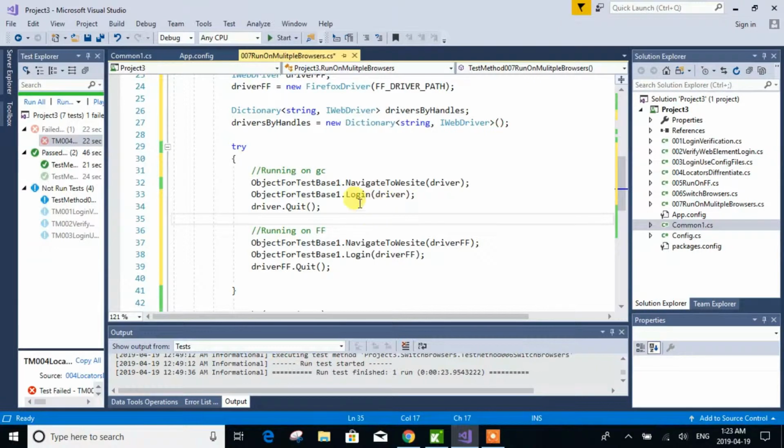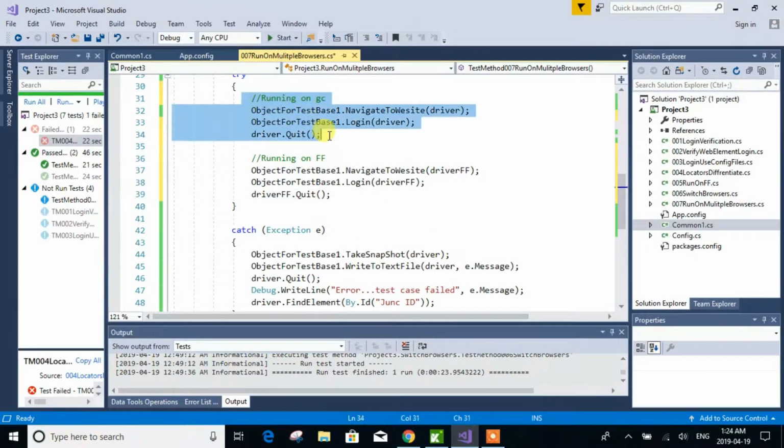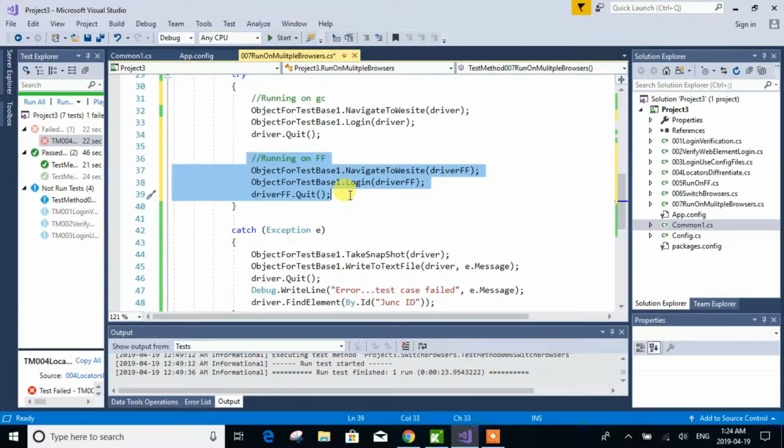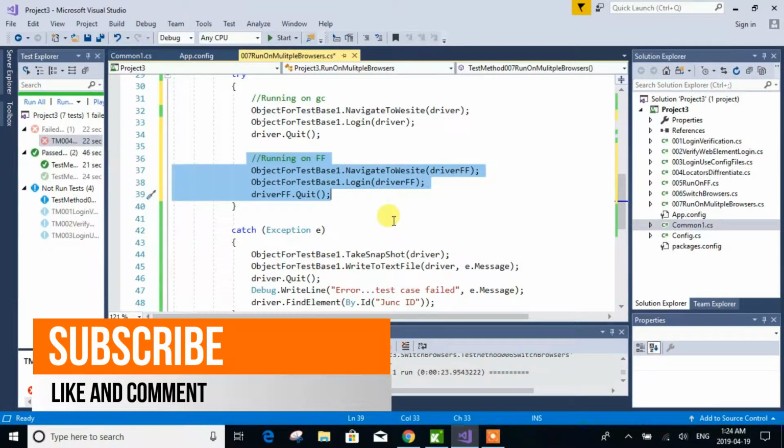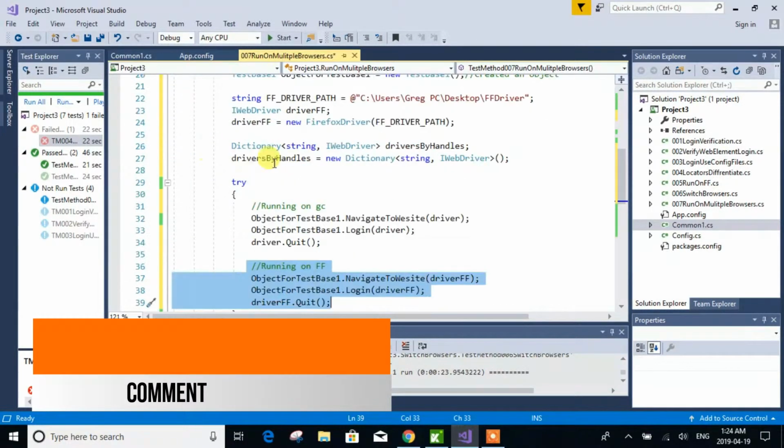So let's try to run these two test cases. What are we expecting? This portion of the test case will launch the browser in Chrome, navigate to the website, log in and quit. This portion of the code will do the same, but not on Google Chrome, but on Firefox. So let's see how this works.